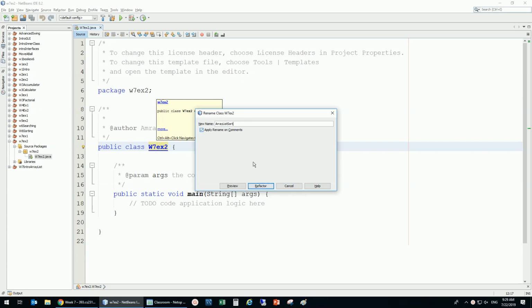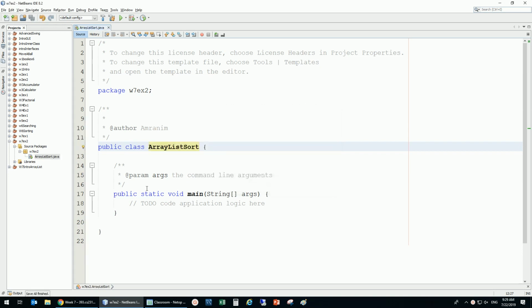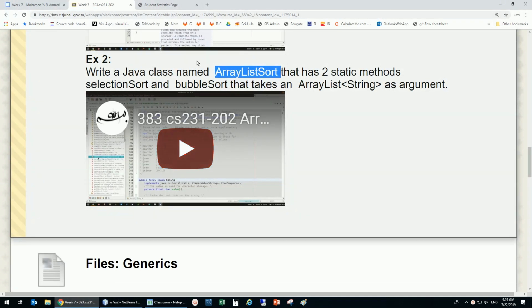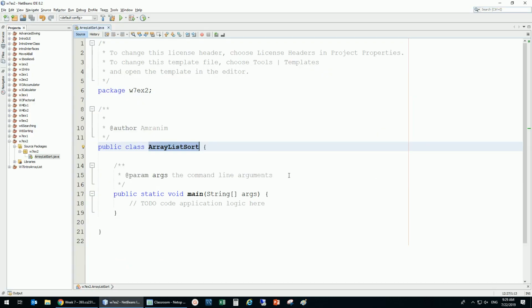So after removing the space, there are no more problems. Then, okay, once I have this, I just would like to add two static methods, selection sort and bubble sort. Let's start with which one you'd like to start with. Selection sort or bubble sort? Selection sort, you like selection sort, okay. So let's start with that.